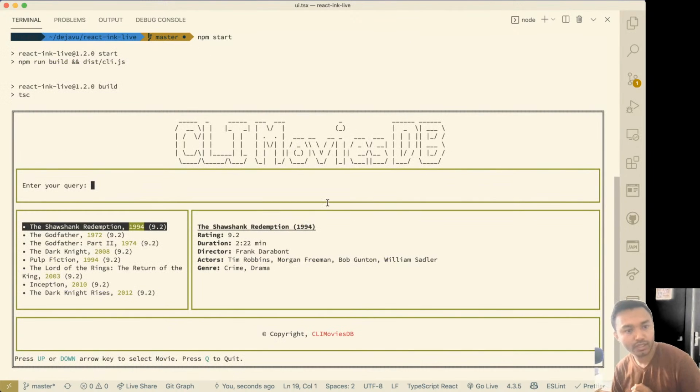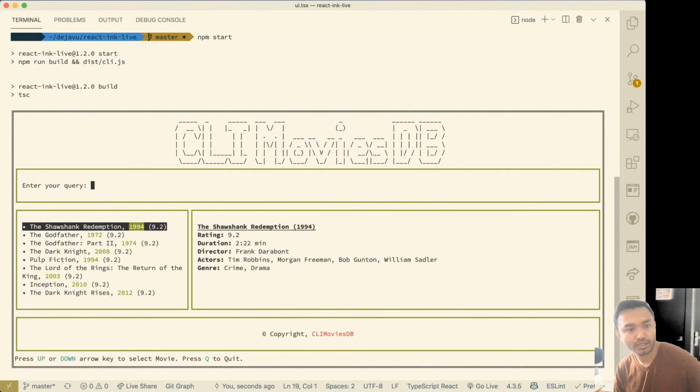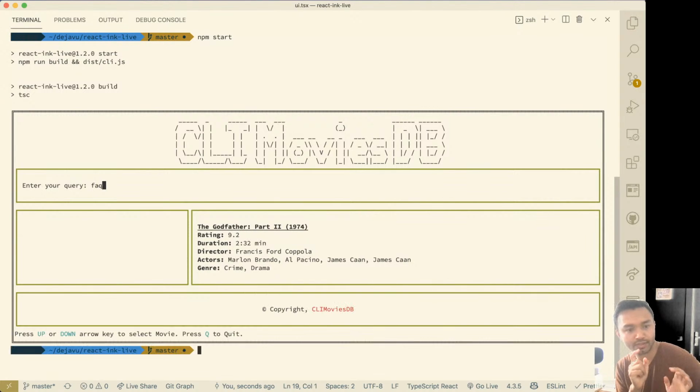Okay, so now it's working fine. If I start typing FA, there you go. It works. Now, as I said, if I press Q, it will just quit. What if my movie's name had Q in it? So this is one of the problems.